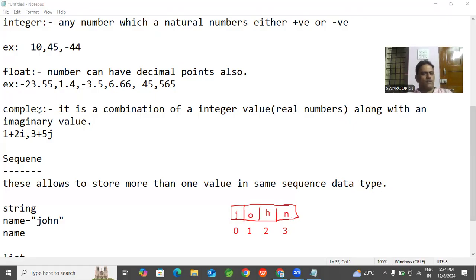If I take one more example, for example, place equal to Hyderabad. In this case, what will happen? H will be stored in location 0, Y in first, then second, third, fourth, fifth, sixth, seventh, and eighth. So this is the concept of a sequence data type.